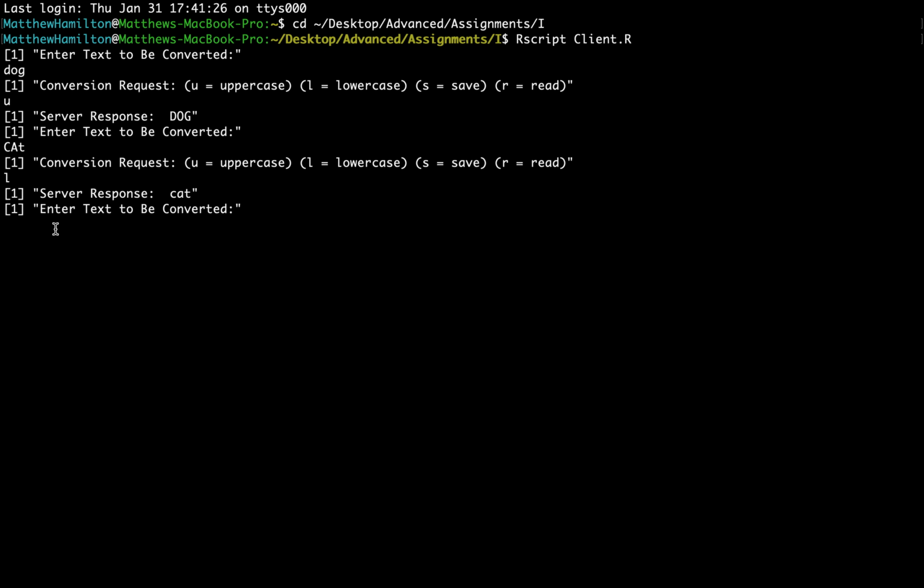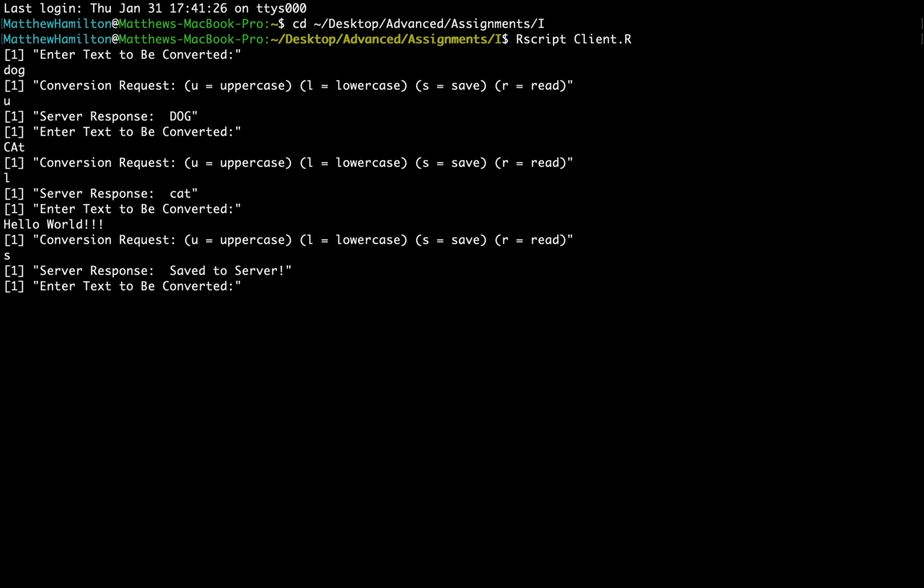Now let's see if we want to save something to the server real quick. So, what text are we going to save to the server? Let's save hello world. Alright, we're going to save this one to the server. That's the option we're selecting. Alright, now it says we saved it to the server.